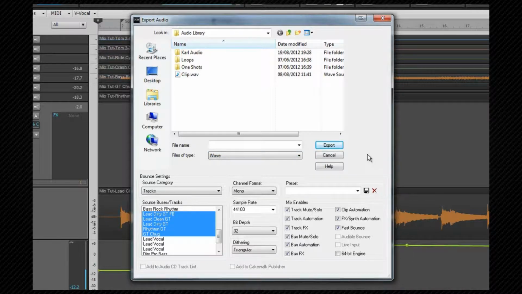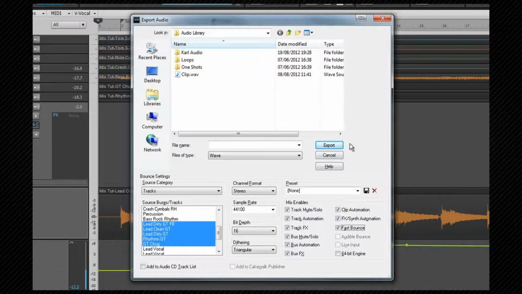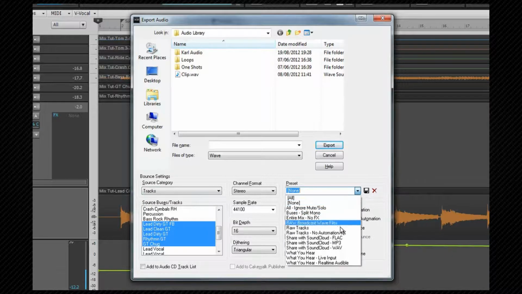Once you have all of these settings adjusted, you can save it all as a preset for fast recall next time you want the same settings. Just type the name in the preset window and then click on the save icon. You'll also see that there are several existing presets for the most common uses, such as raw tracks, no effects, and uploading to SoundCloud. To export a mix directly to SoundCloud, select SoundCloud presets from the preset window.